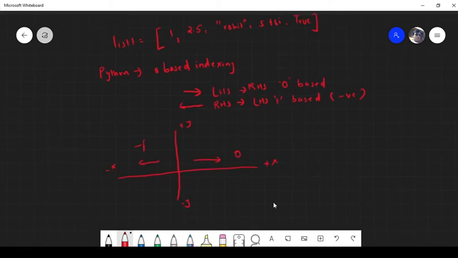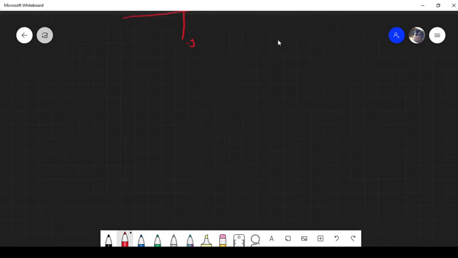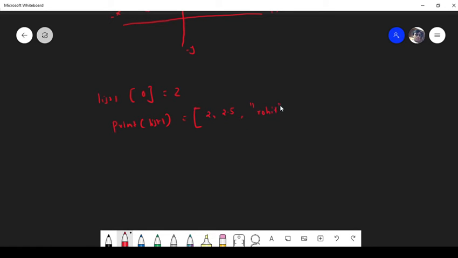So if I want to change the value 1 with 2, then what I have to do is list1[0] = 2, and after doing this, when I print the value of list1, it is going to give me 2, 2.5, Rohit, 5 plus 6i, and True. This I am going to show you in my practical sessions in the upcoming videos.